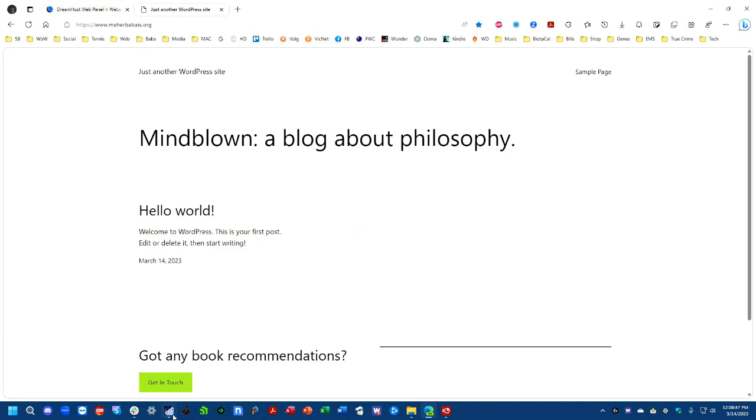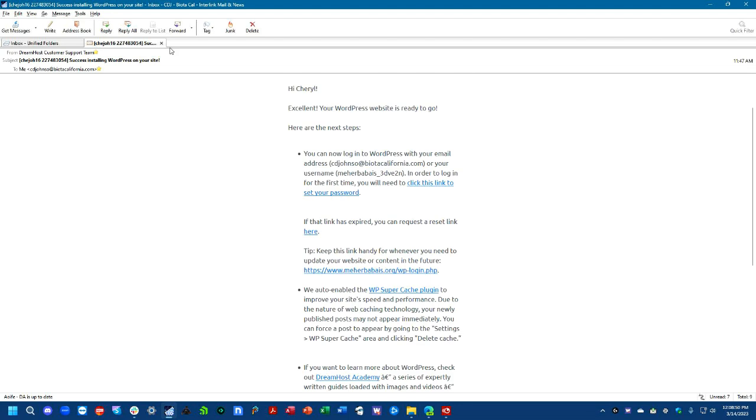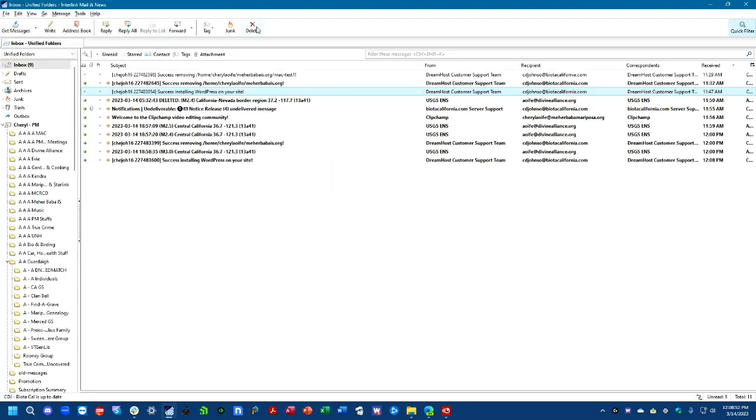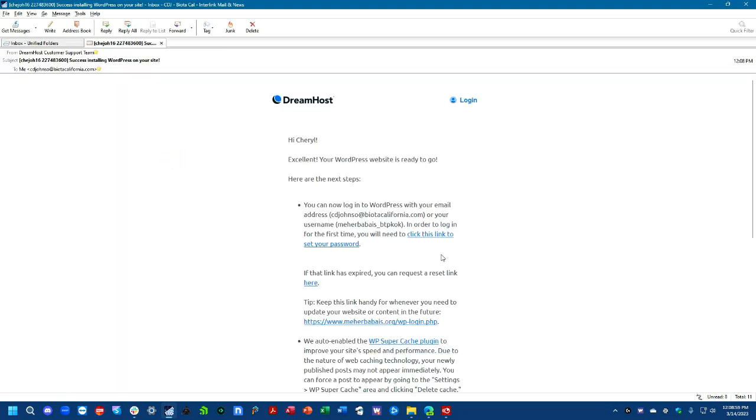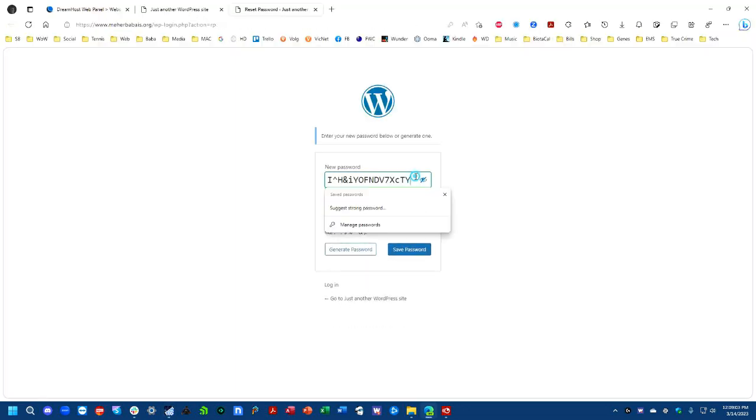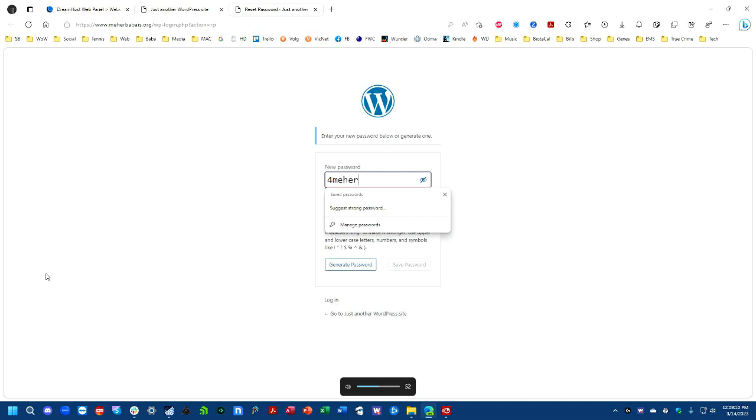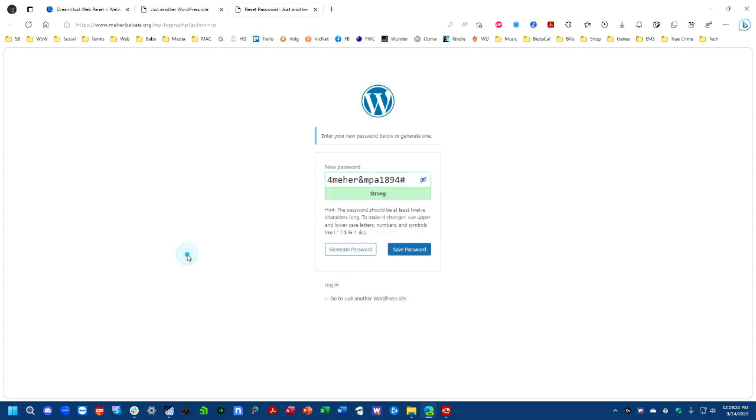And I'll get an email with information on how to log in. That's an old one, so I'm going to delete that. And there's my email. It says success installing WordPress on your site. So I'm going to double click on that. I'm going to click this to set your password, and I'm going to change my password again. Make sure I get that. So that's my password.